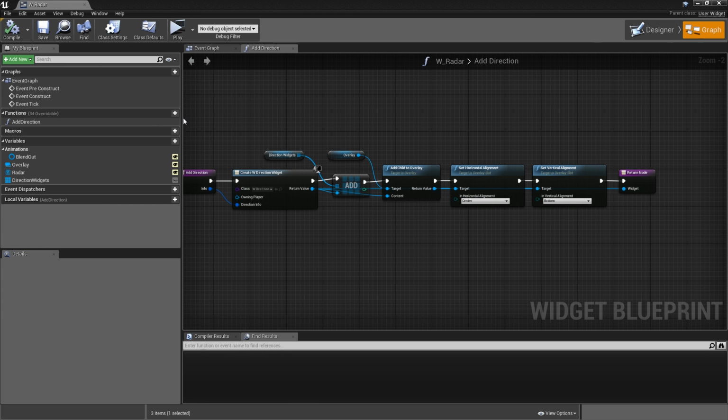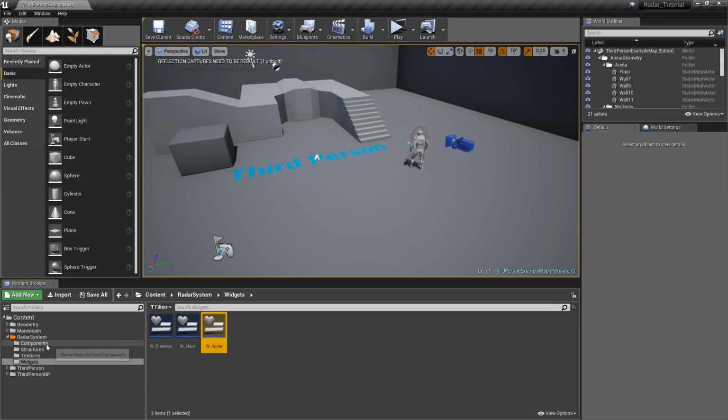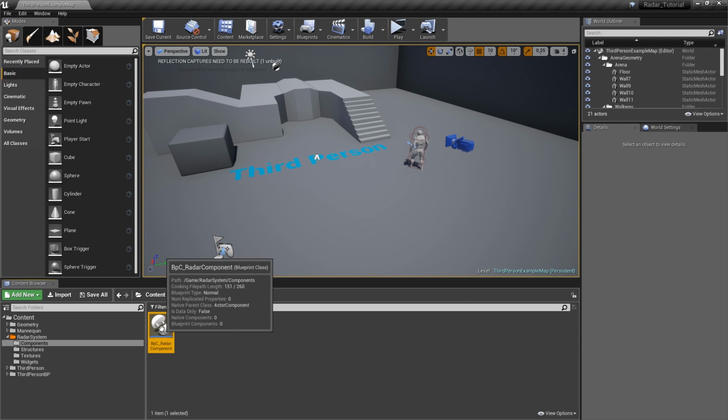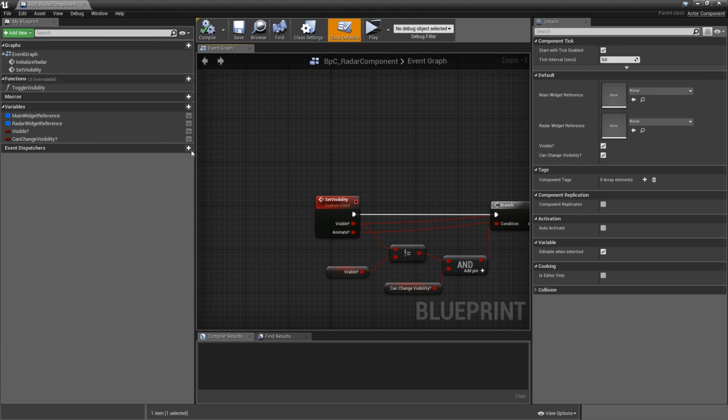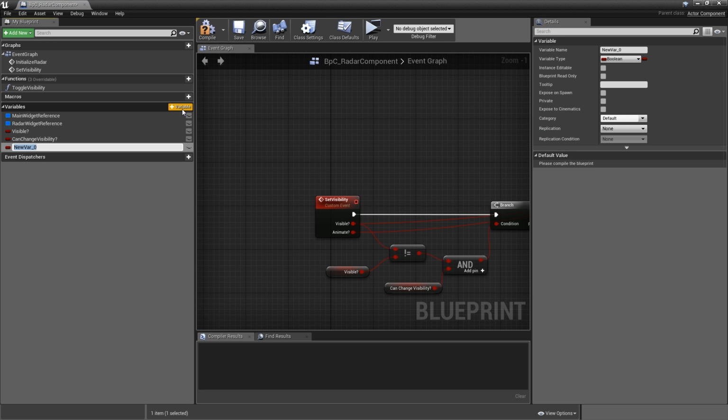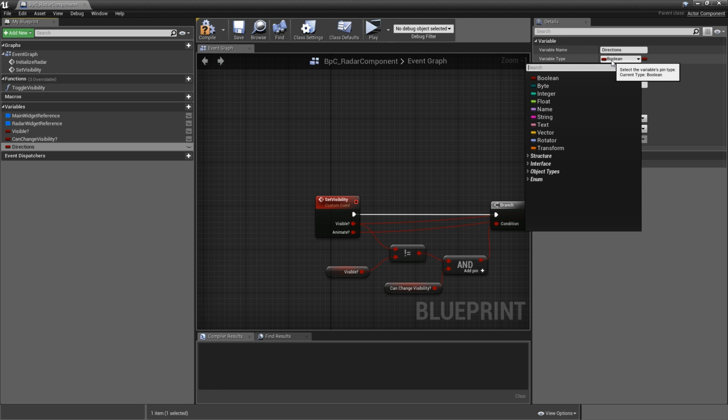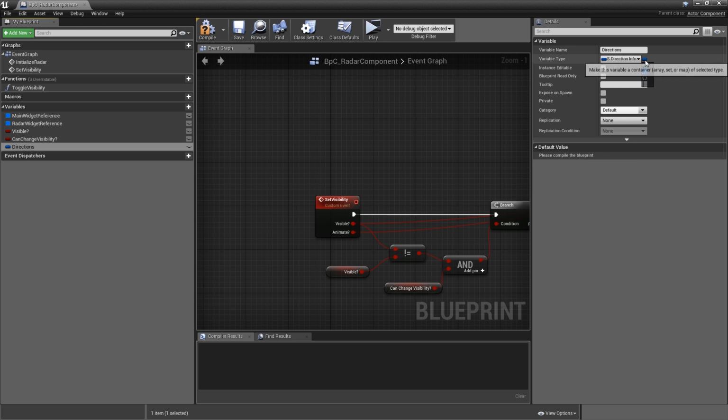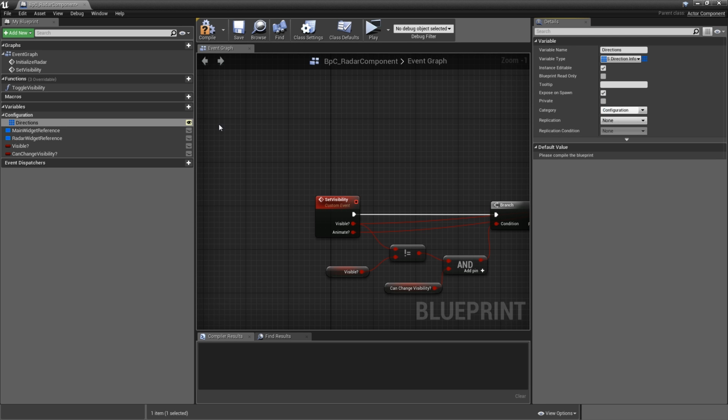Now the actual radar component has to know about all of the directions it has to display. So let's close the widget here and go to components, PPC radar component. Open that up, close our function, and we need one variable here. Let's call that directions, and that will be an s_direction info array. Make it editable and exposed on spawn. And let's put that in a category called configuration. So that is one of the values that you can change when adding a radar component.